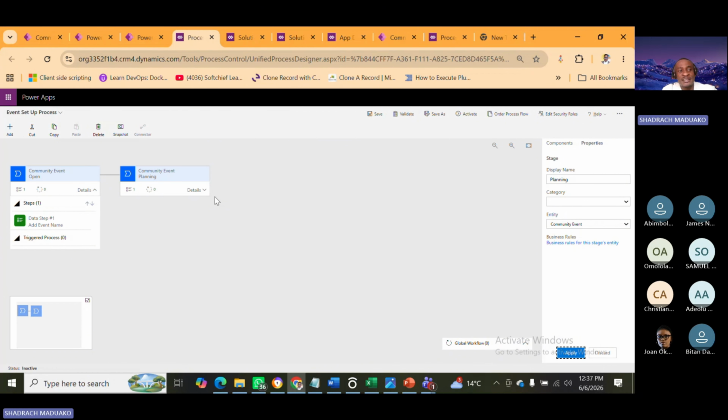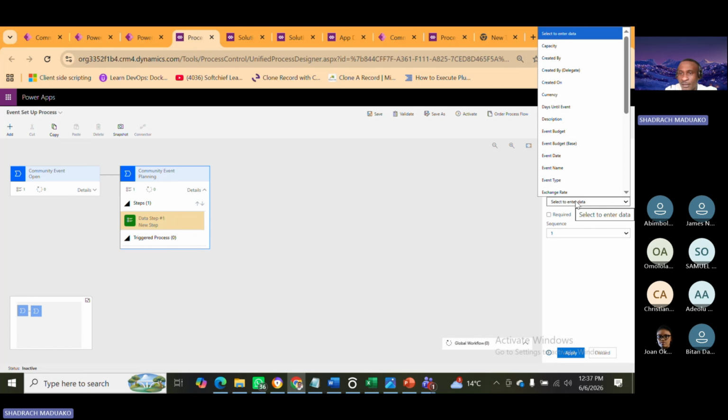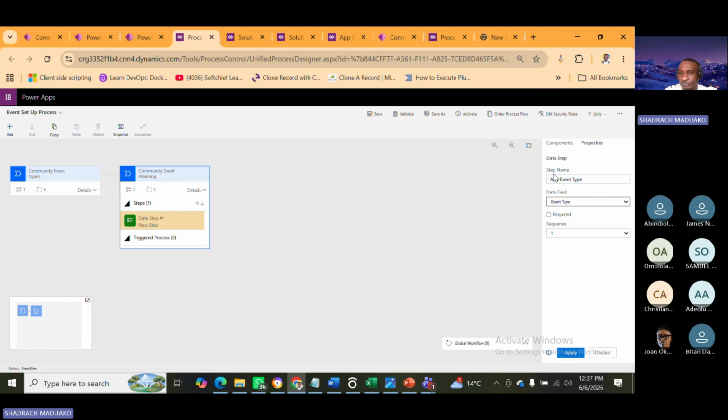So since we are adding the event type field, it is also necessary that all other fields that are related or customized alongside that field be added at the same stage. So I'm going to click here, and then we already have a data step here. So I'm going to use this data step to add the event type. And then select event type here.